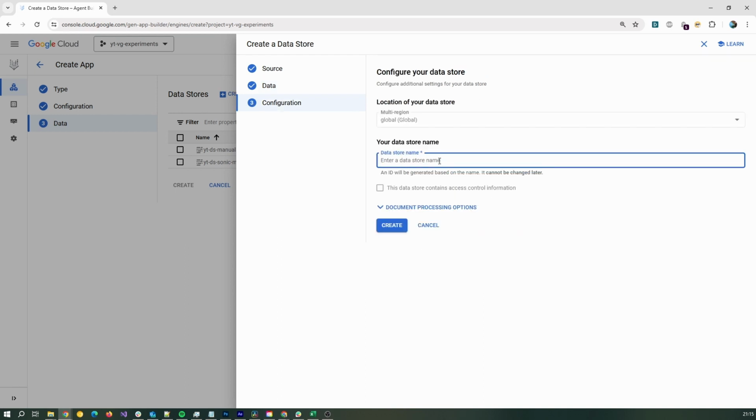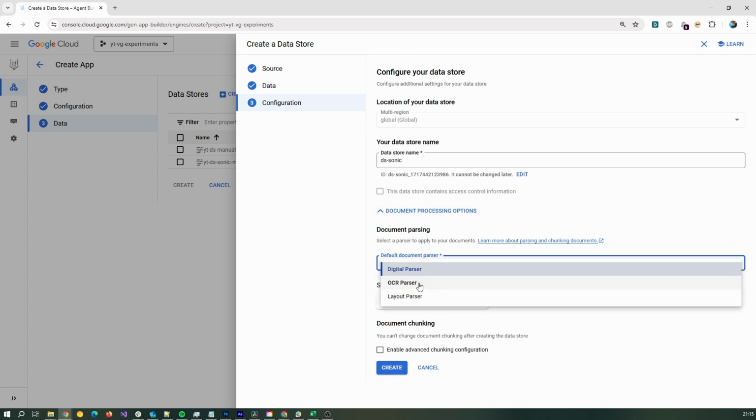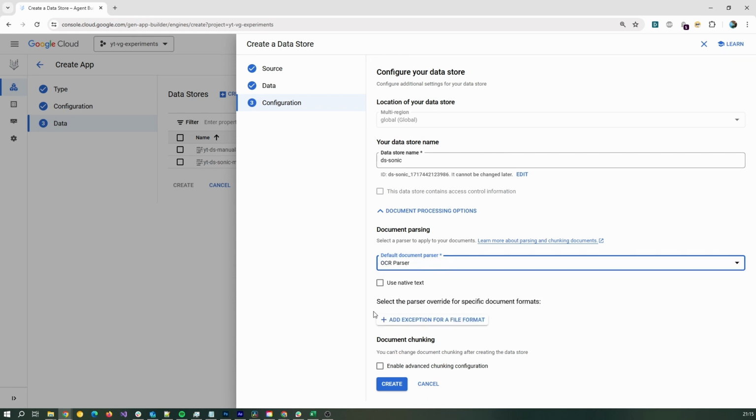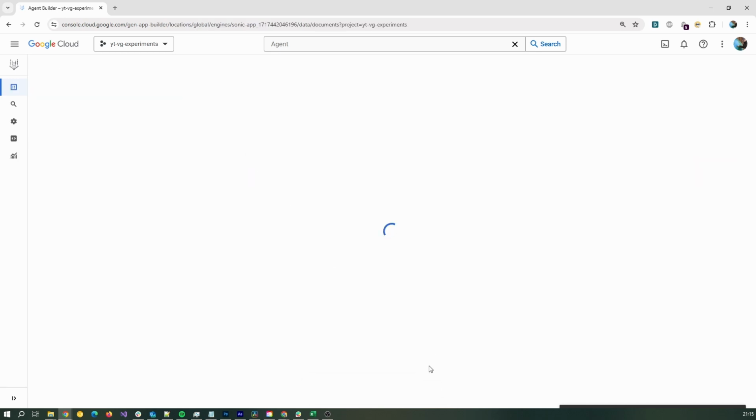I will create a data store called Sonic, and I will specify there that it's the digital parser, or I can use the OCR parser in order to retrieve more information about the image recognition. I will use this one in my case. Once I click create, it will create the data store that is connected to an app. So right now I have to select it and create my app, finally relying on this data store.